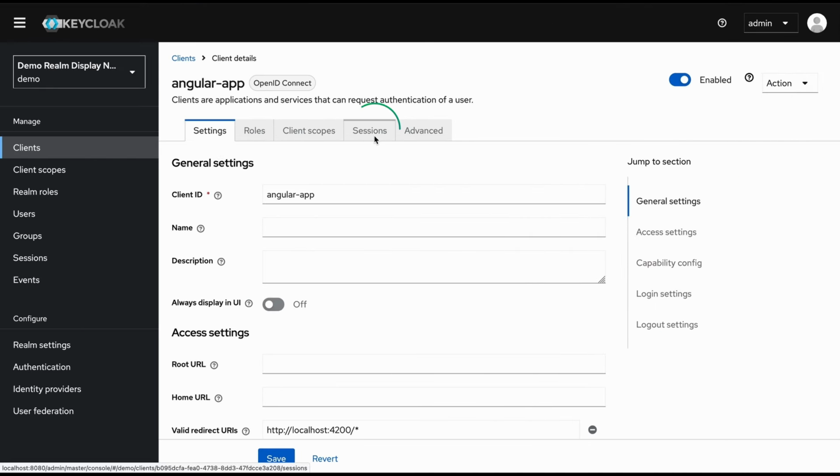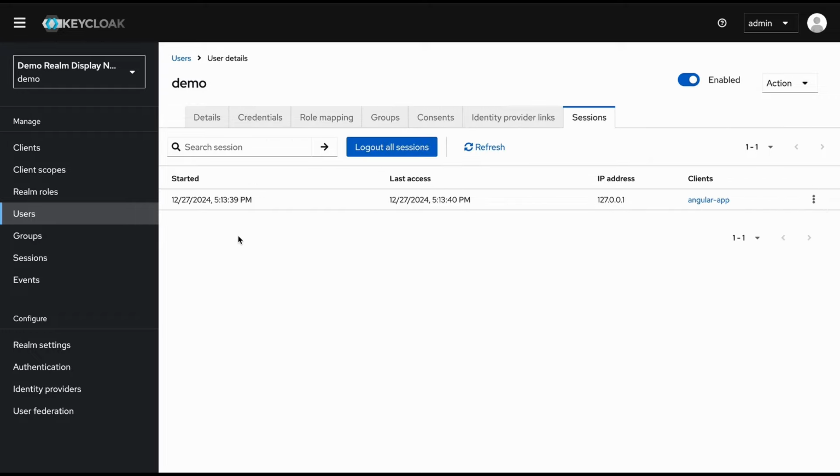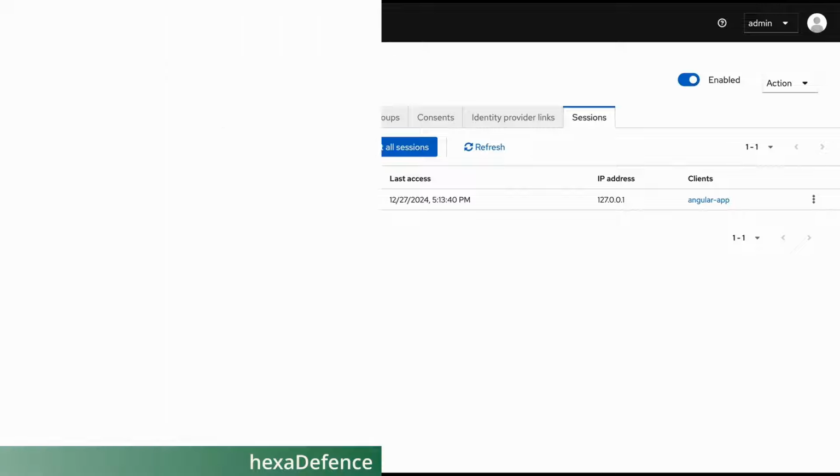Now if I visit this sessions tab, okay, here you can see the session. Now there's a single session for this Angular application. Username is demo, type is regular, this is the started time, last access time, and IP address, everything is here. That's it with the client configurations.